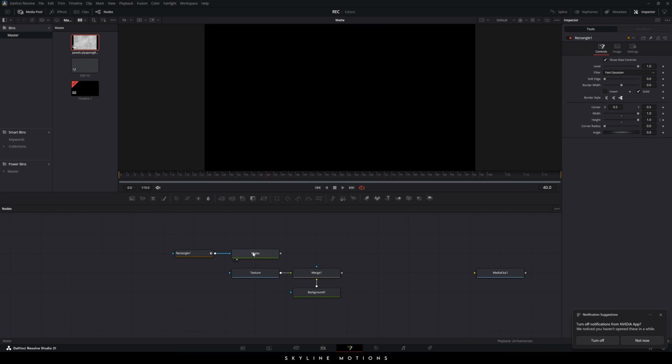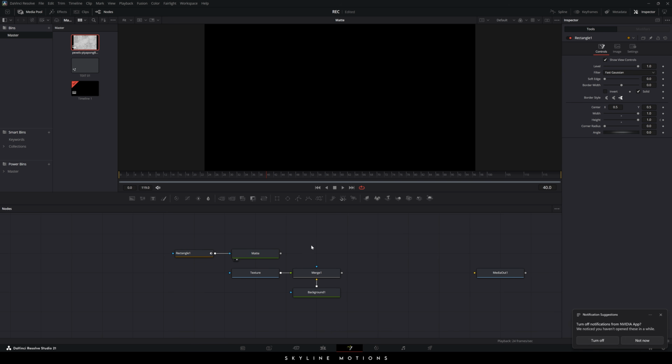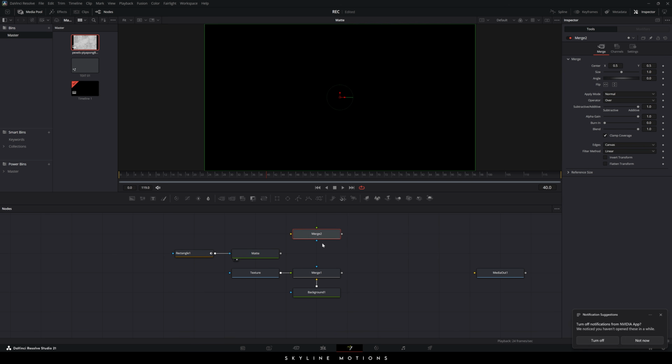Perfect. So this is the background. I want to place this output inside of this black area. So take a new merge node. I'm going to use this matte as a background.